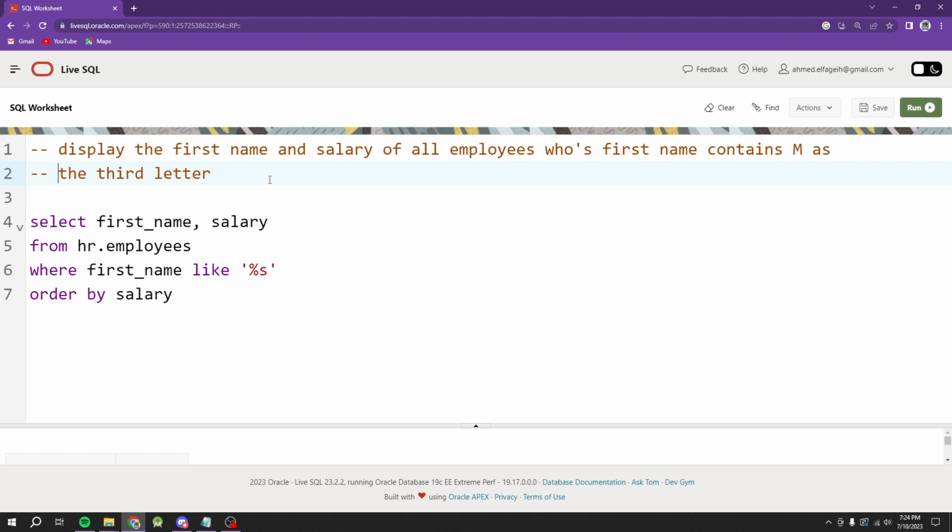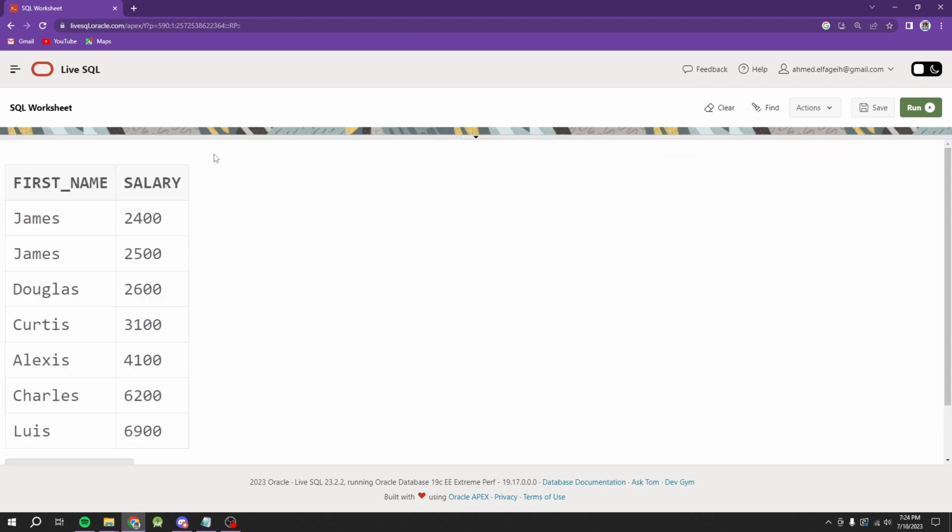So here, read the question again. Display the first name and salary of all employees whose first name contains M as the third letter. My criteria is that I don't want the M to be at the beginning or the end. I have a specific condition saying that M should be the third letter, for example James. First is J, second is A, then the third is M.